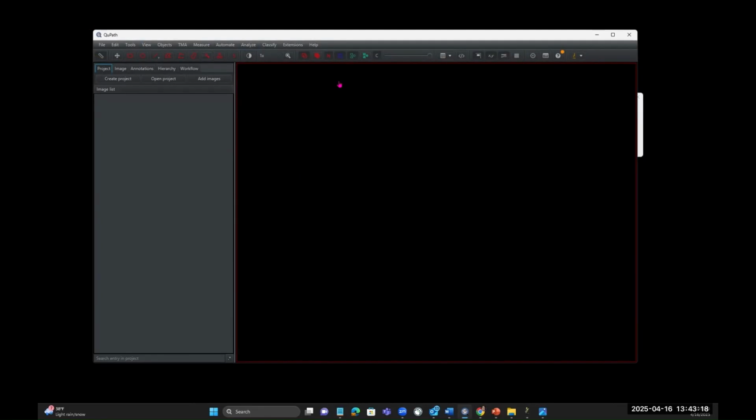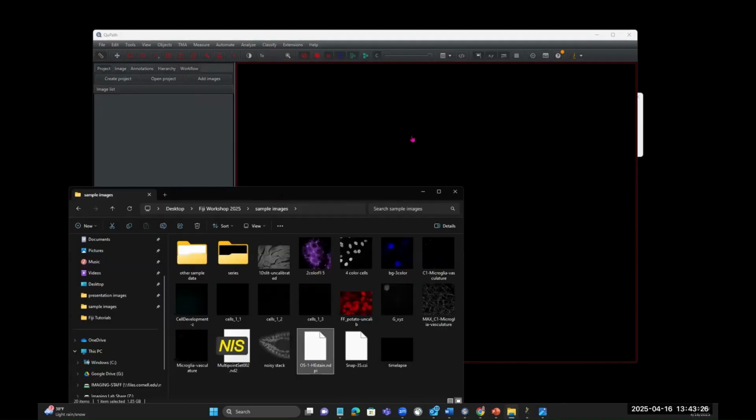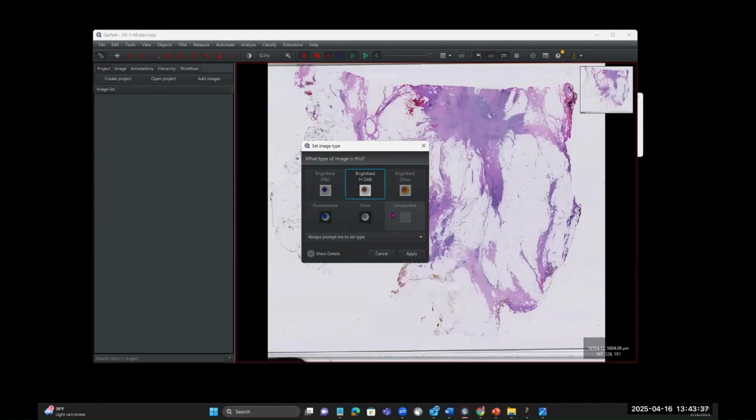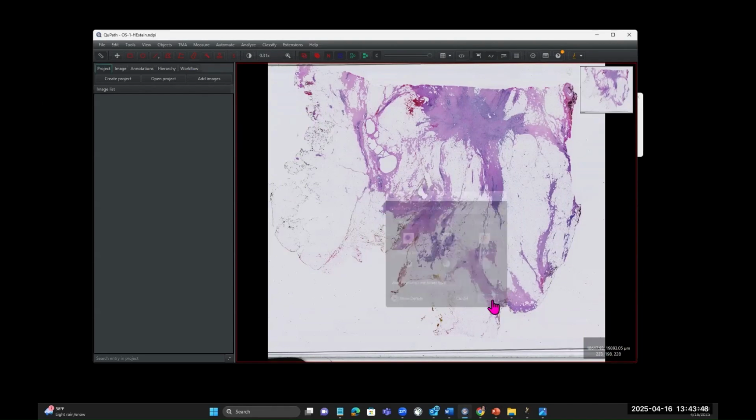This is for 2-dimensional images and really large images. And you can just drag and drop your images on the window here. So let's just drag this. Okay. So it will ask you, okay, what kind of image is this? This is a bright field image taken with H&E staining. So I'll just select that and then I'll click on apply. Okay. Now, this is your full scale image.